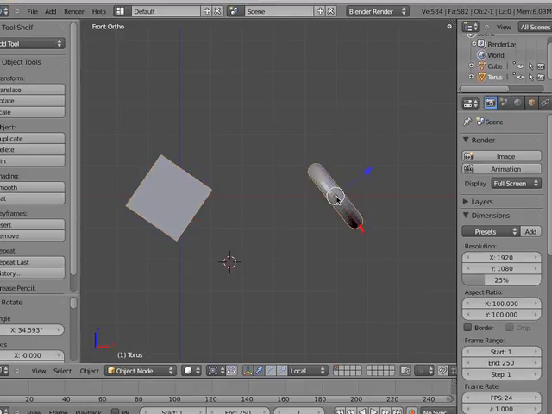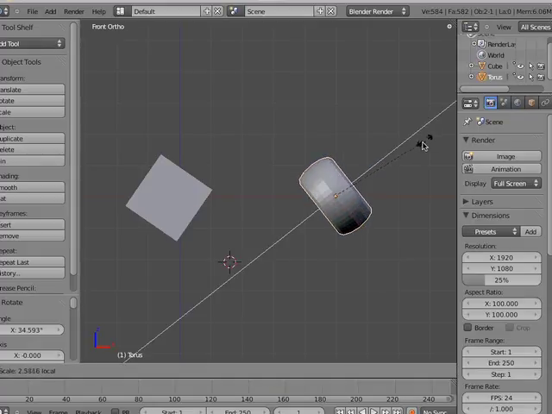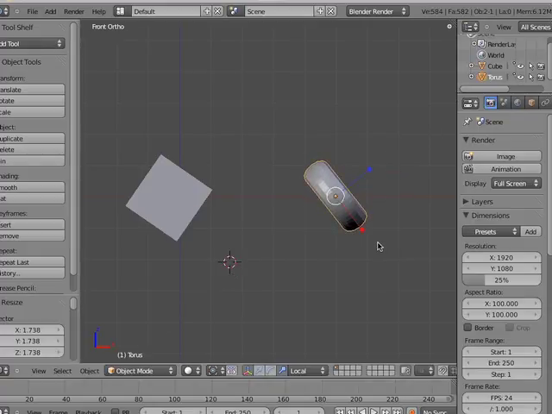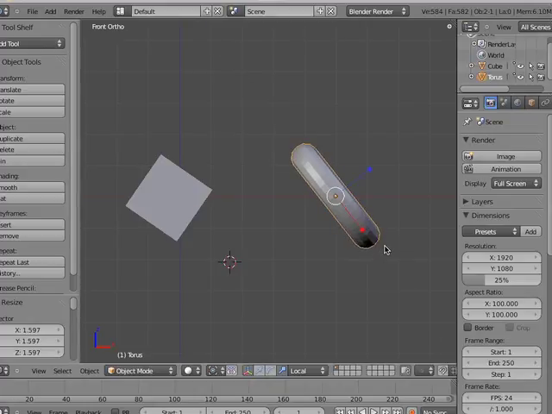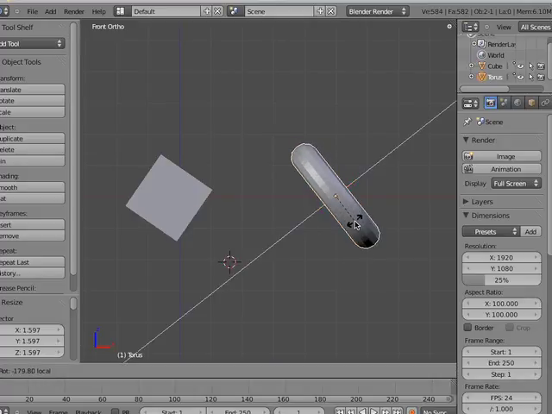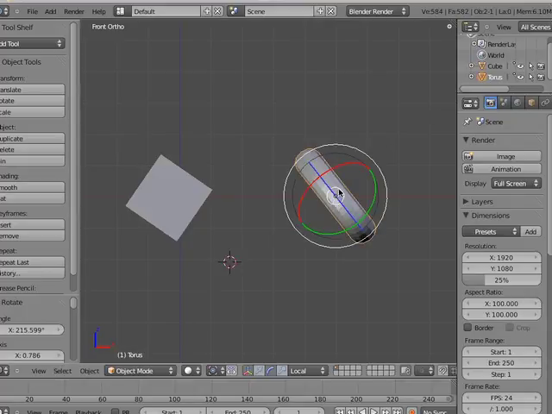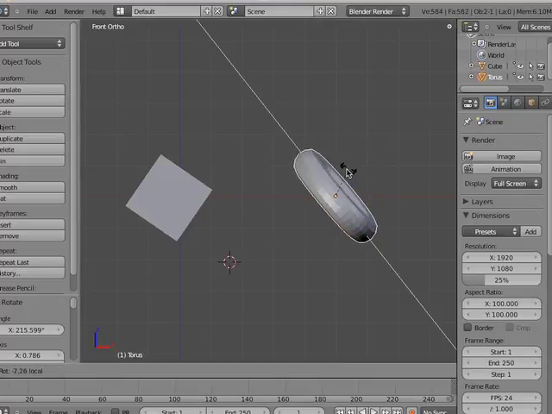I will select the torus object. I will switch from the Translate Manipulator widget to the Scale Manipulator widget. Here I can scale the torus along its local Z-axis, and I can scale the torus along its local X-axis. I will switch from the Scale Manipulator widget to the Rotate Manipulator widget. Here I can rotate the torus around its local Z-axis, and I can rotate the torus around its local X-axis.